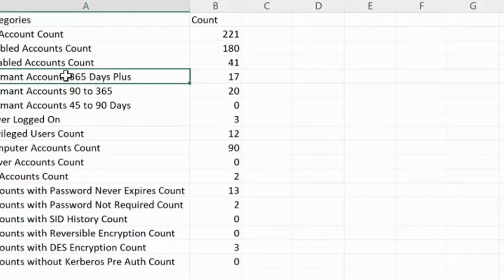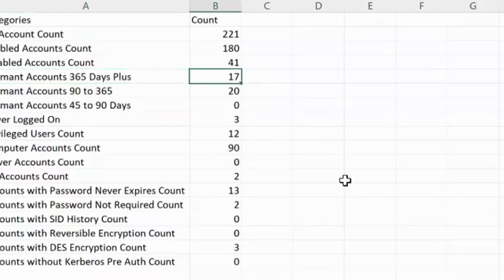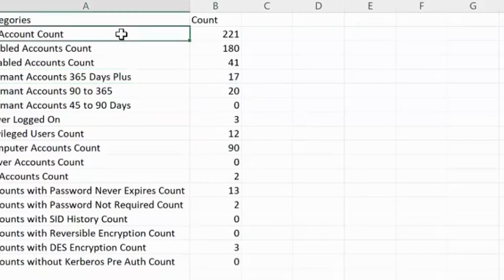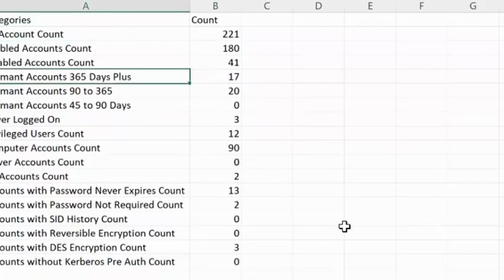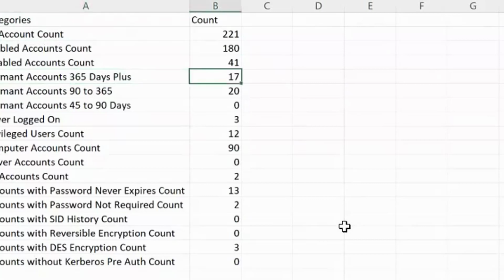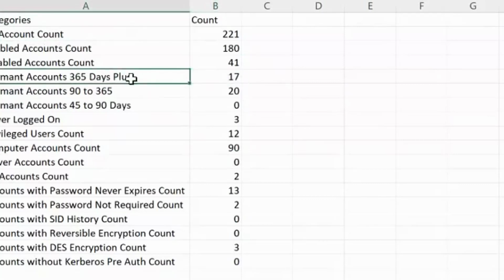I put this in here for over 365 days because to me that's low-hanging fruit. If you have an account that has not been used in 365 days, you really have to wonder, is the account necessary? I would take a close look at the individual document that we see for that one, and then start cleaning it up from there. So hopefully that makes sense.